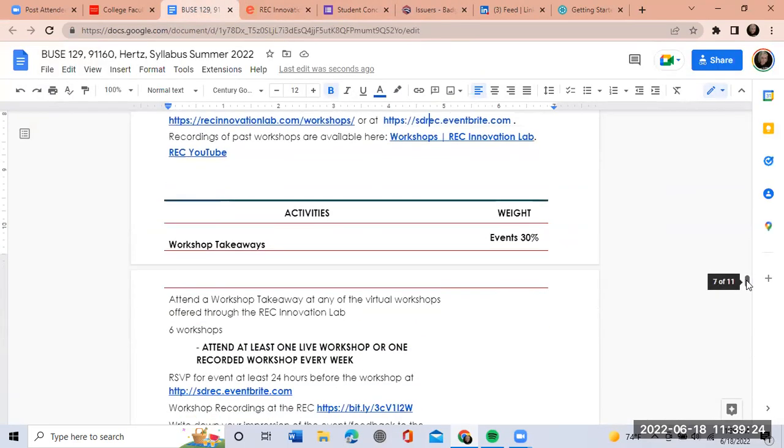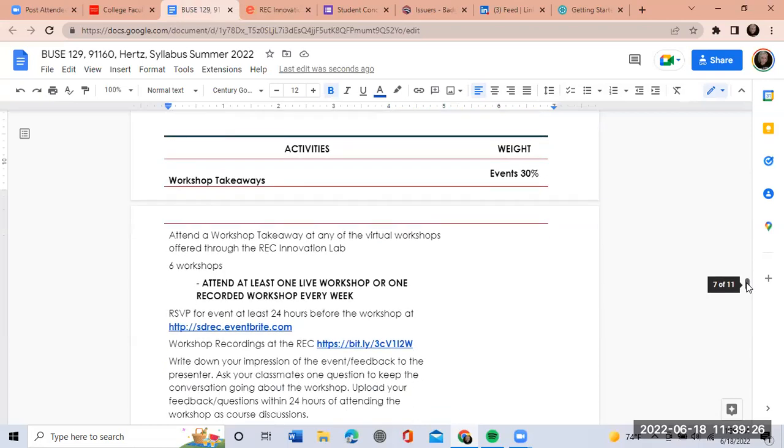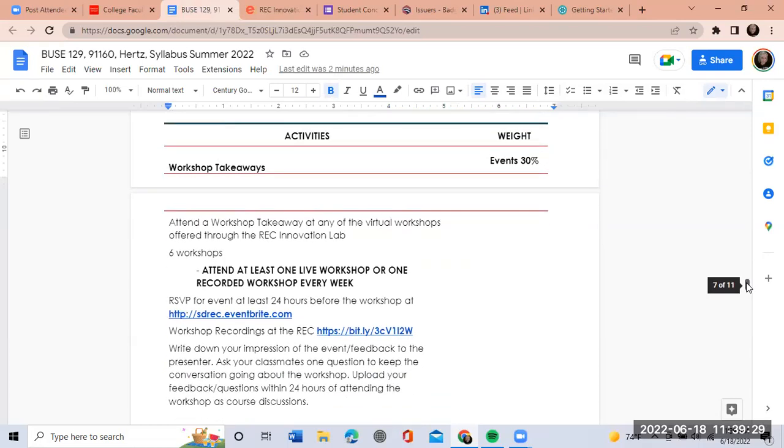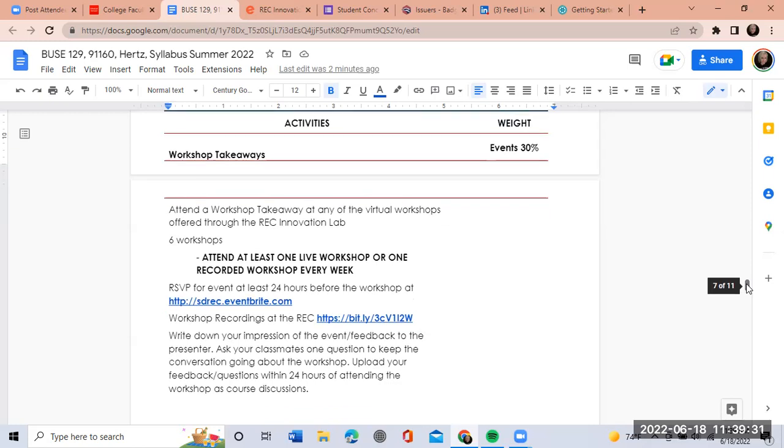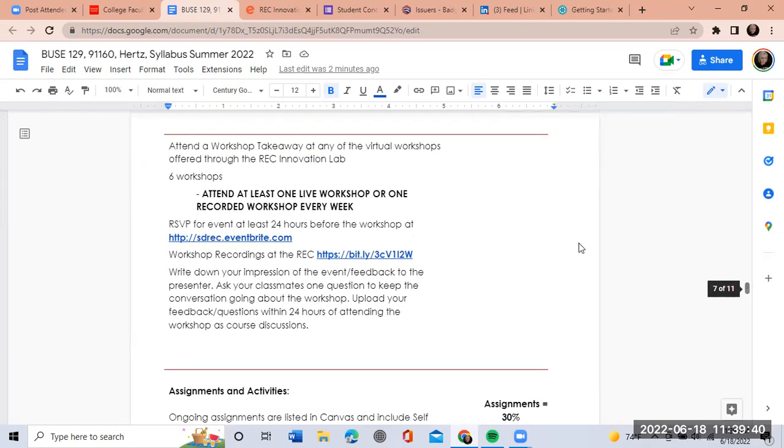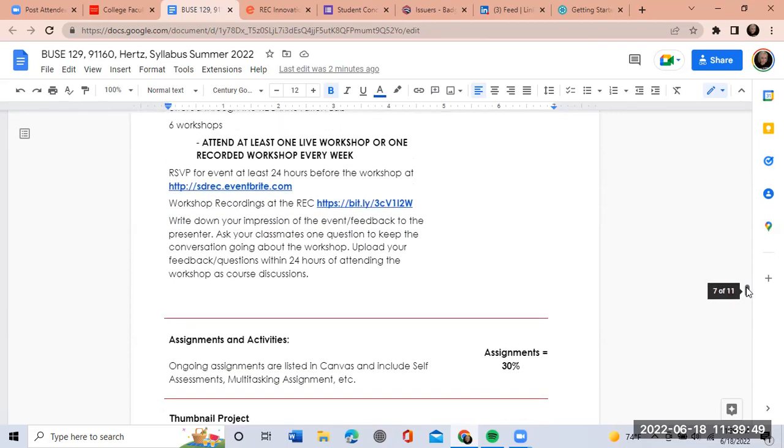So let's go ahead and look at the breakdown of the course. So 30% of your grade is going to be workshop takeaways, and each of the assignments is weighted, and it is already input in Canvas, so you should be able to see your final grade. So you're going to attend at least 1 live workshop or 1 recorded workshop every week, and there is a minimum, I think it's 2 or 3 can be recorded. Let's say you're just really busy that week and you need to make up one of the workshops, then you can watch one of the previously recorded videos.